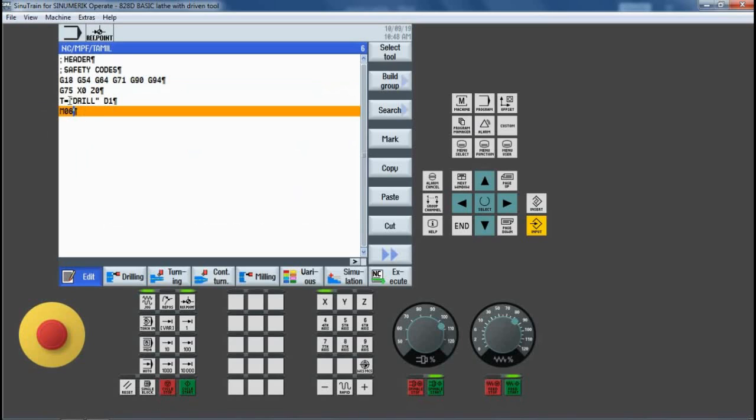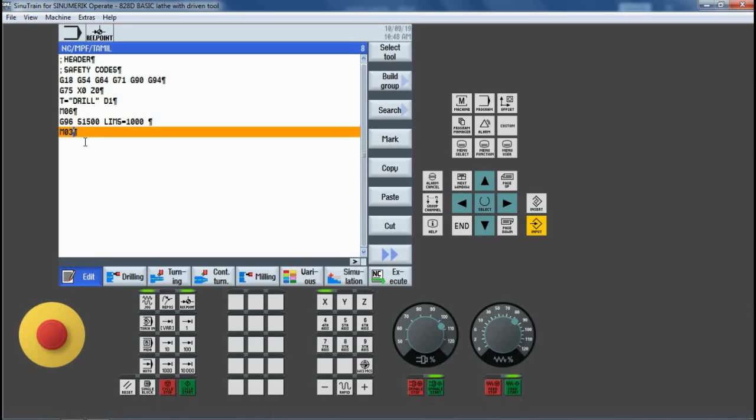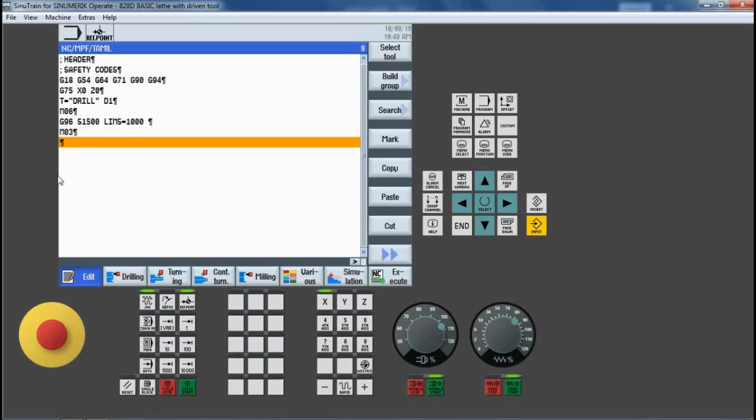M06 is the tool change at the homing position. So next one is G96. G96 is constant cutting speed with spindle on, and S1500 is the spindle revolution per minute. This is the spindle speed. So M03 or M04 are the direction of the spindle. M03 is the clockwise direction. M04 is the anti-clockwise direction.